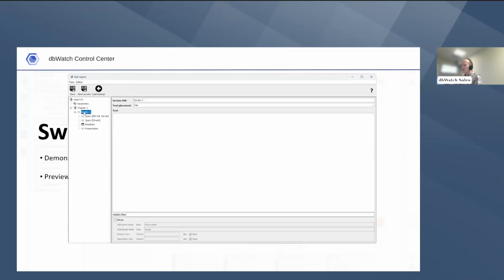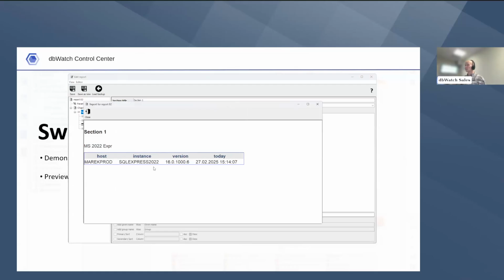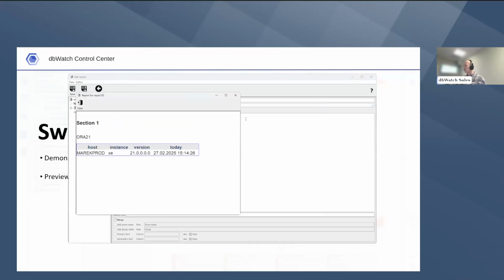So let's test it. You can click on the section and preview section. Now you can select the instance you want to test it. So I select Microsoft SQL Server, click OK. Everything appears on a different screen, so I have to move it here. So here we have results from one of the SQL Server instances. Okay, it works. And let's test it against Oracle. So this is Oracle. Okay, and it looks okay.